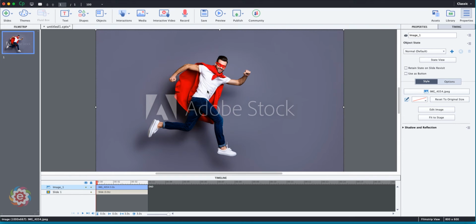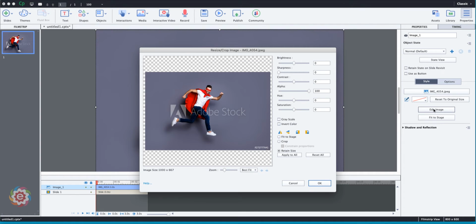I'm going to double click on this image here. It's going to take me over to Properties, and I'm going to come down here to a little button you might not know is here called Edit Image.